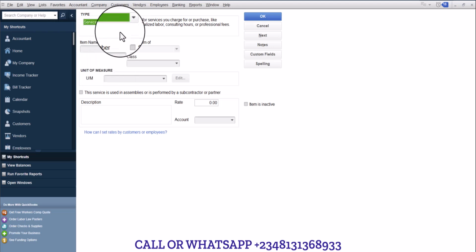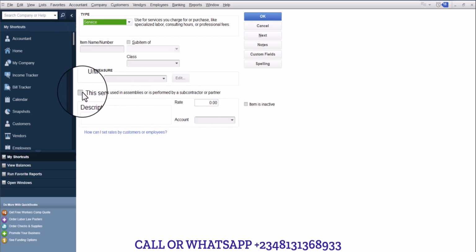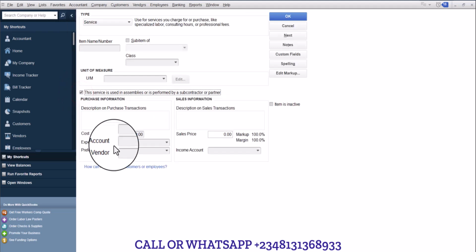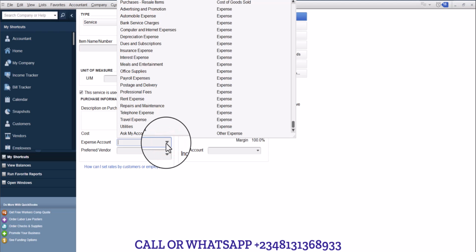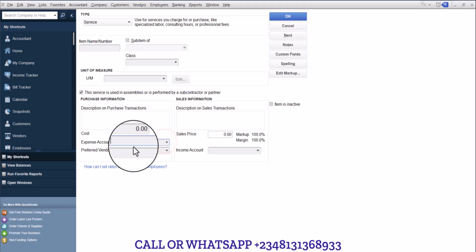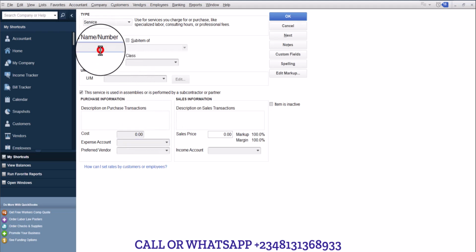When you click on service type, you are not selling this service. It's not as if you are selling to anybody, so you have to make sure you select this option so that there's an information about the cost. Okay, now we need to select an account here which will reflect as cost of goods sold account. So we don't have it now, but let's just start this way. So I'm going to create the item name.